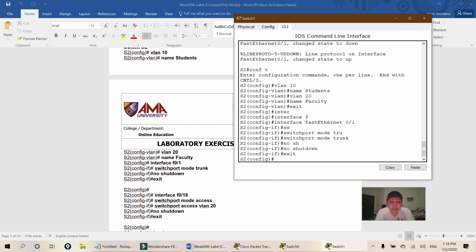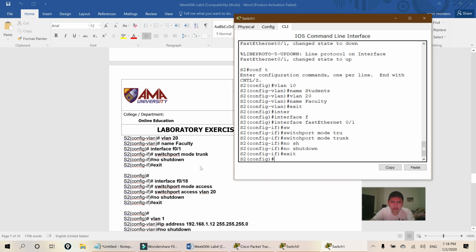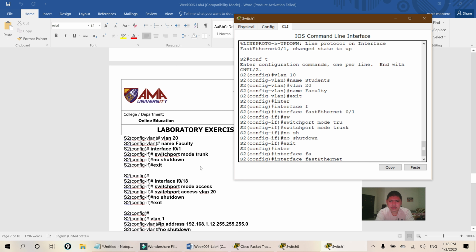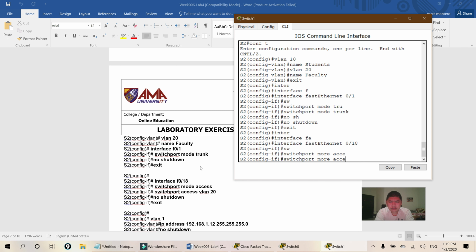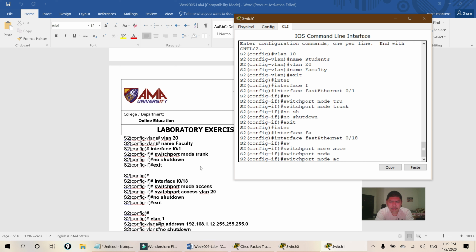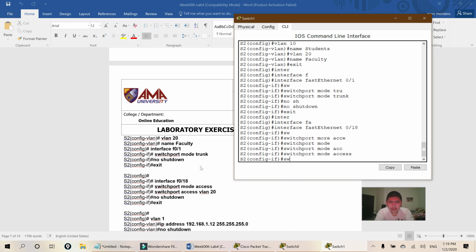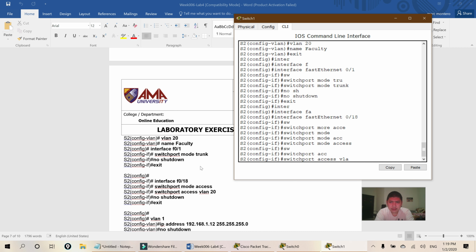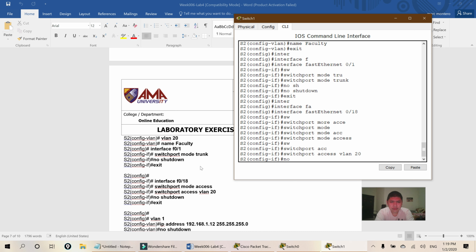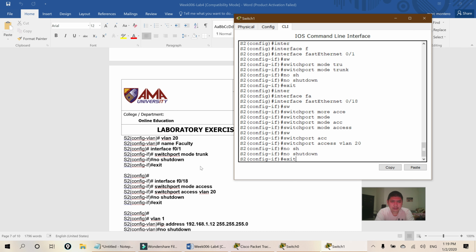Next is interface 18, interface FastEthernet 0/18, switchport mode is access, then switchport access VLAN 20. No shutdown and then exit.